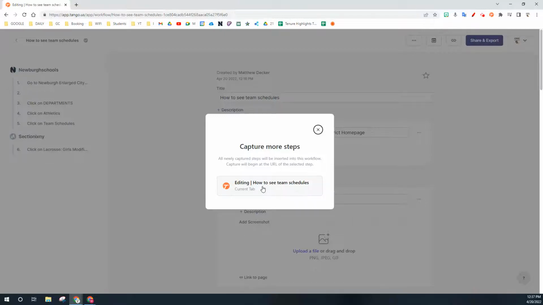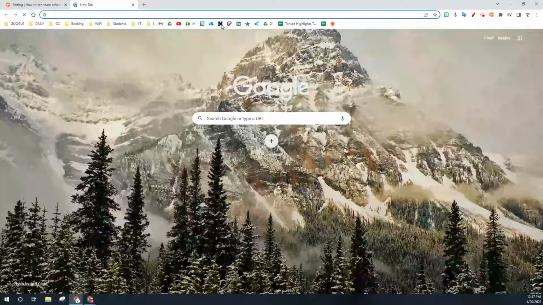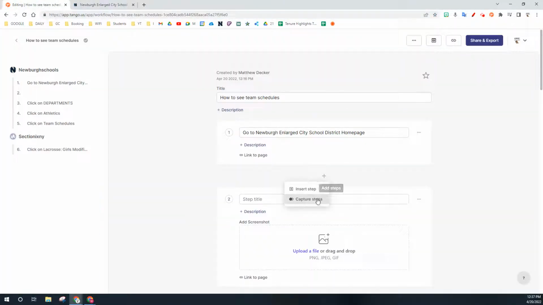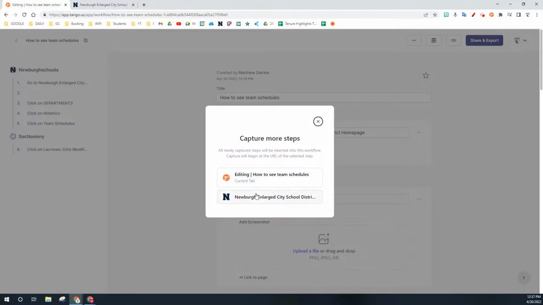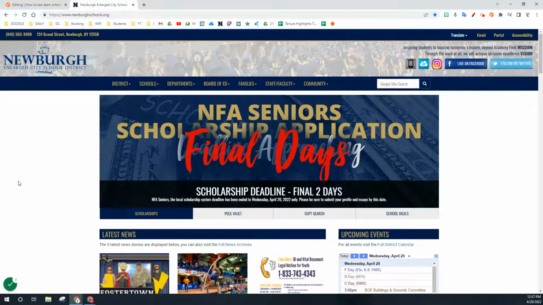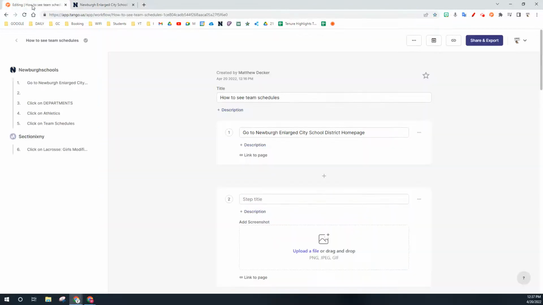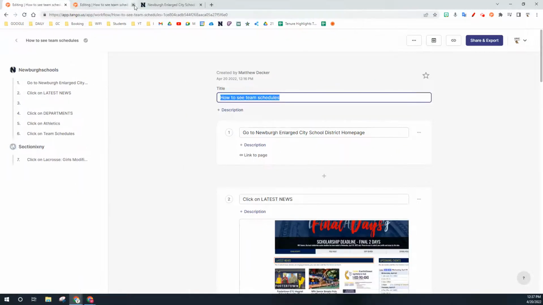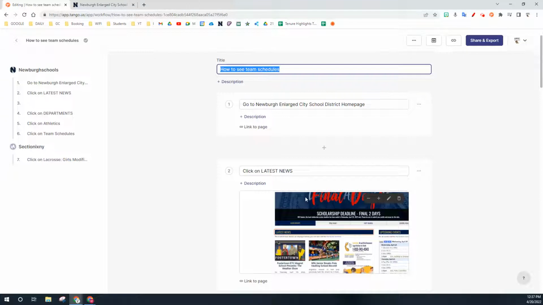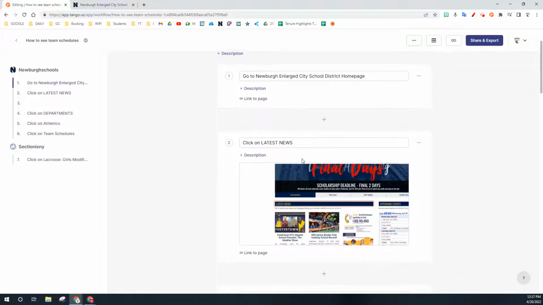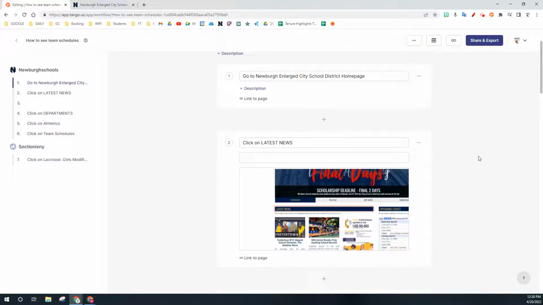So say I wanted to add something from the Newberg website, I would simply go here, hit the plus sign, capture steps. Notice how I opened up a new tab, and right here I can click on here and say, before you do anything, make sure you check out the latest news. Then you hit the check mark, and that step would be added right here, in the spot that you want it to be. Then you could add a description, and then you would hit share and export. And that's it for editing or changing.